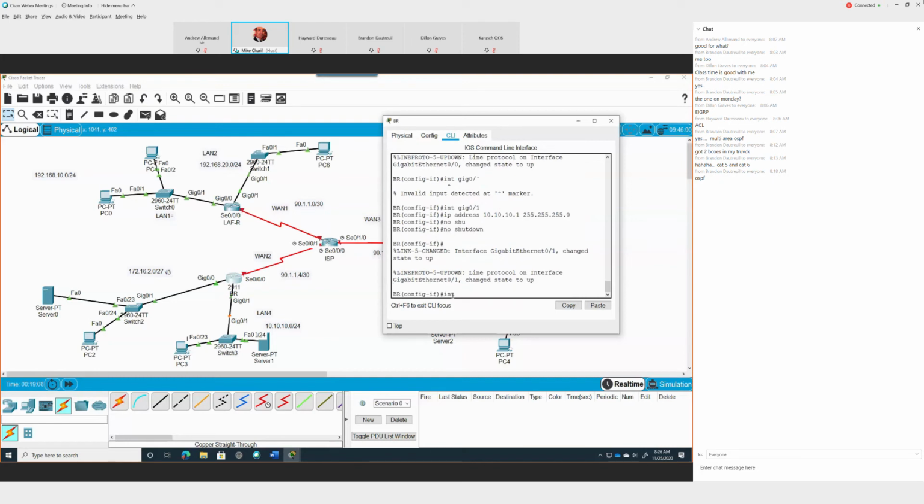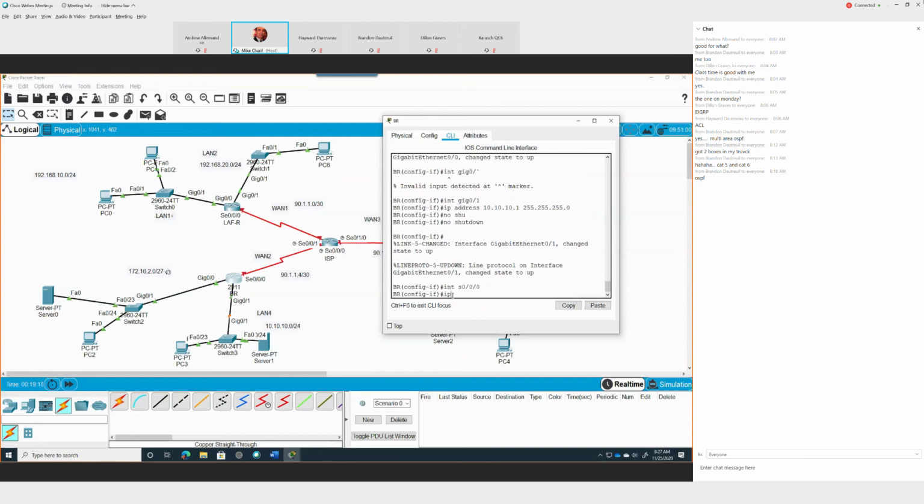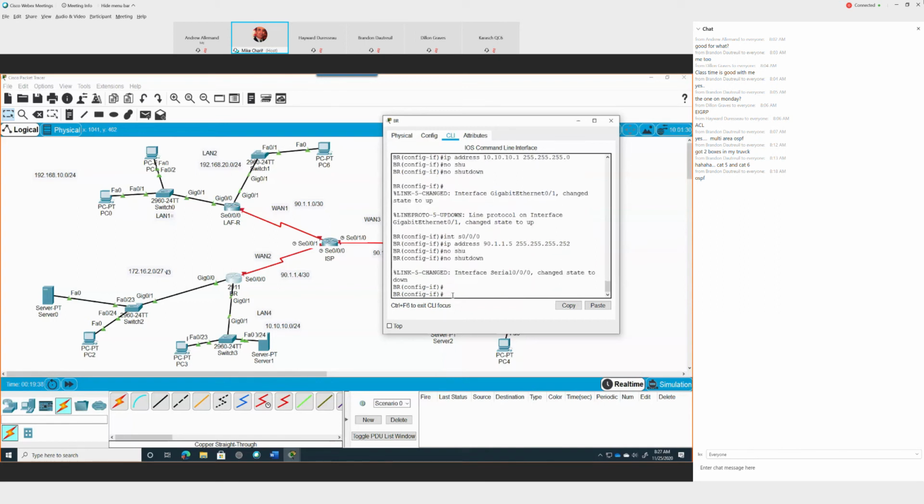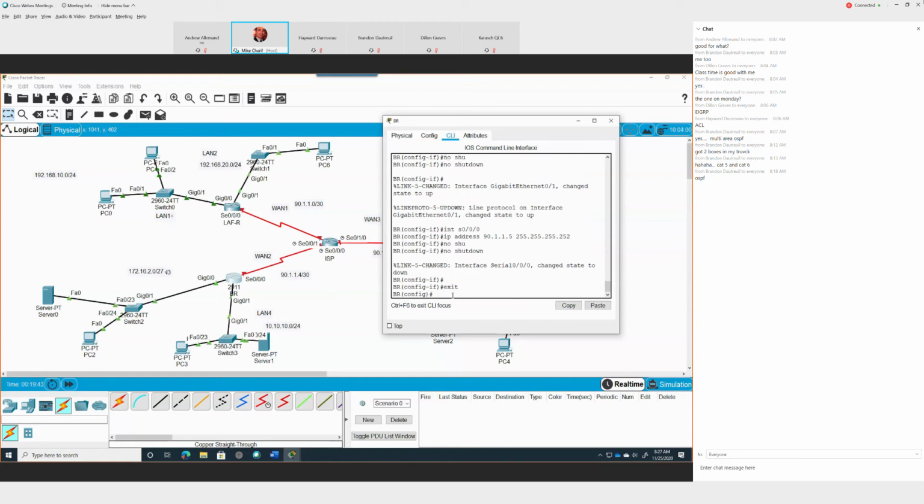What's the interface we need to use? S0. Interface S0/0/0. Then we need to put an IP address, which is going to be 90.1.1.6, 255.255.255.252, because this is the WAN link. I'm going to say no shutdown. Okay. And we can do exit at this point.